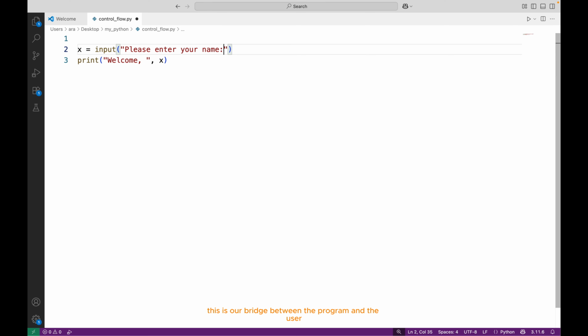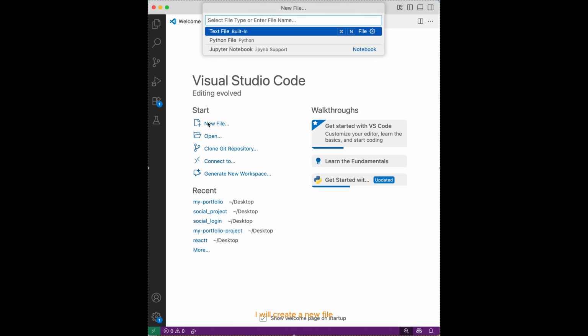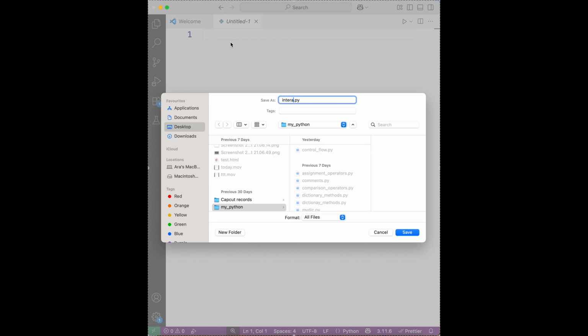This is our bridge between the program and the user. Let's see how to use it. Okay, let's build a small interactive program that welcomes a user to an office and gives them a message based on their role. I will create a new file, name it interactive.py.